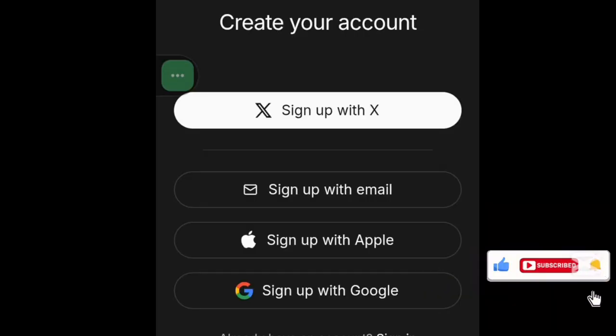So you click on the sign up button. When you click on the sign up button, you're going to see all these options here: sign up with X, sign up with email, sign up with Apple, sign up with Google. What we are going to do here is very magical, and this favors people that own a Twitter account, known as X. This is how you can actually use Super Grok for free and generate high quality videos with perfect lip syncing with no stress.